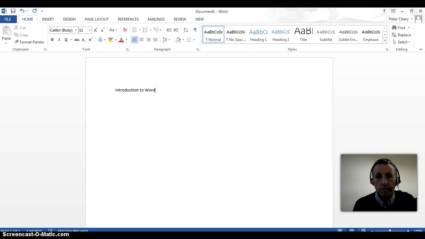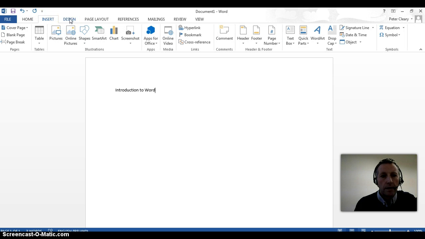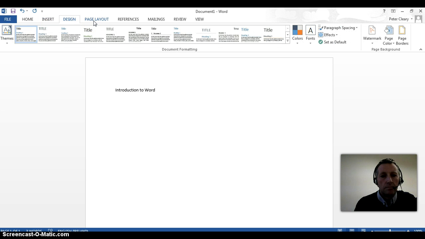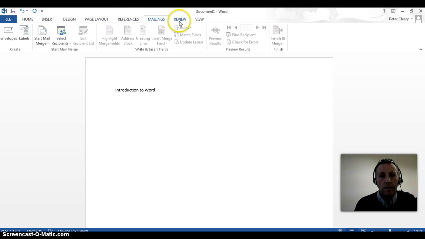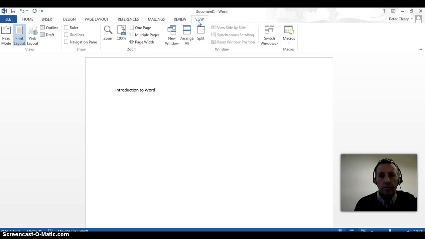The first thing I want to do is look at some of the options we have at the top of the page. Up here, along here at the top. So every time you open a Word document you're going to see all these little icons at the top of the page, and we're going to look at some of those today. The options are laid out in tabs across the top of the page. By default the Home tab will be open. Beside that you have the Insert tab, then Design, Page Layout, References, Mailings, Review and View.